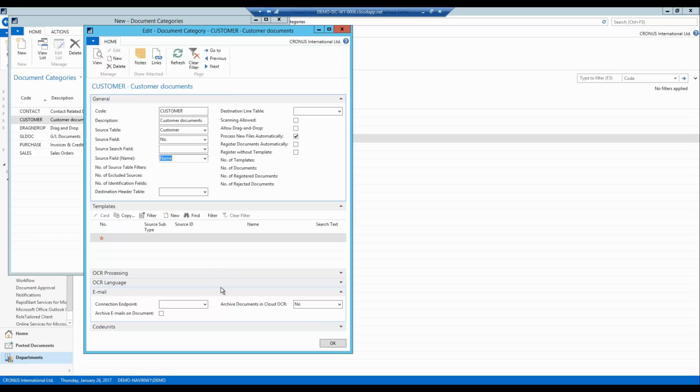To make the document category become visible in my archive folders, I select that scanning is allowed. This also opens up for receiving files through my desktop scanner. The last thing to be added to the category is a connection endpoint. It is recommended to set up the category to receive documents via email.